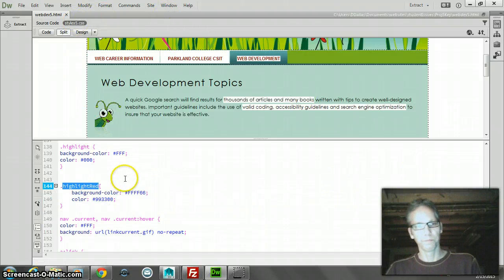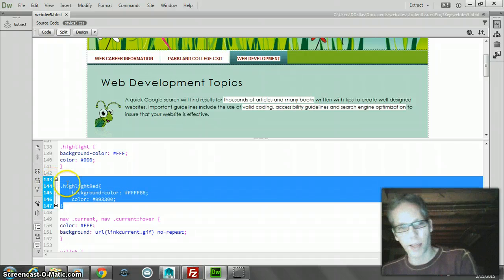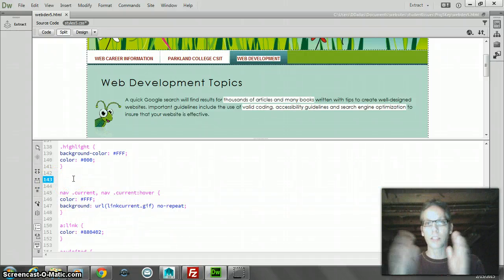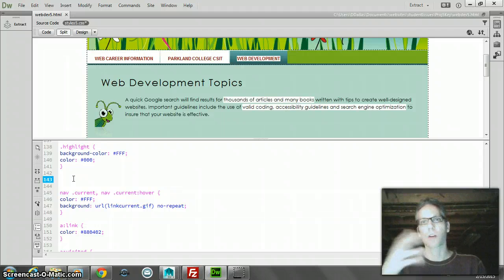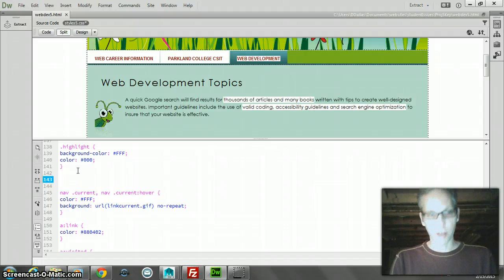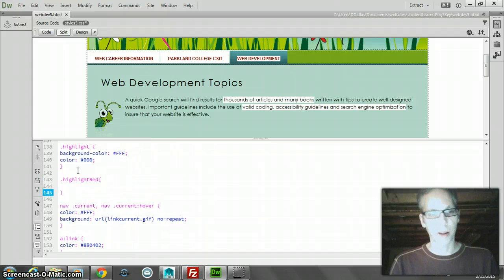So, for instance, I'm going to make a dot highlight and then the color that I want. Currently I have a white highlight on the page, but I want to make a new one. That's what's nice, I can use it over and over and over again. So I'll give it a dot, and then I'm going to call it highlight. I'm going to make sure I have the right spelling, and I'm going to call it red. And then I'm going to put in my curly braces.